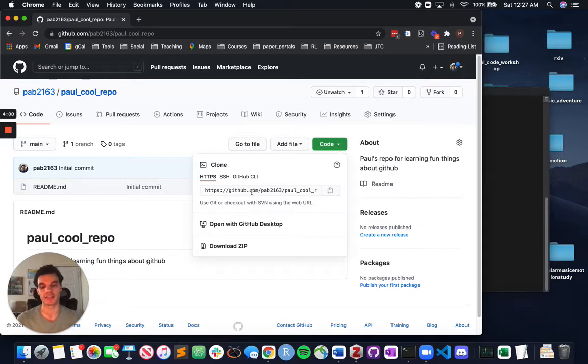And one thing to notice is that this link is always https://github.com/your username/the name of the repo, and it always ends in .git. So this link will always be the link that you'll use for any repo to clone that repo.